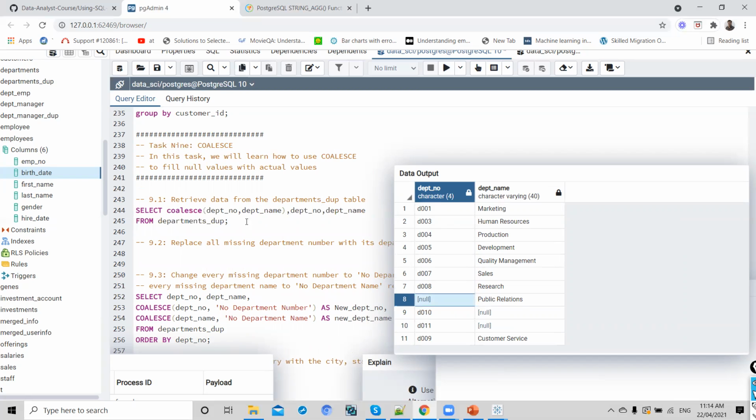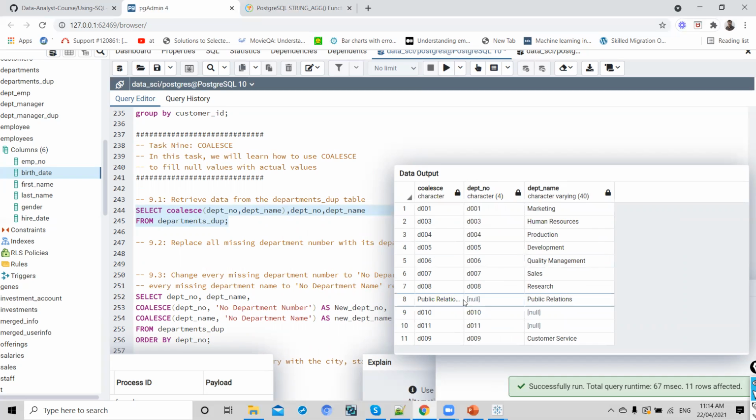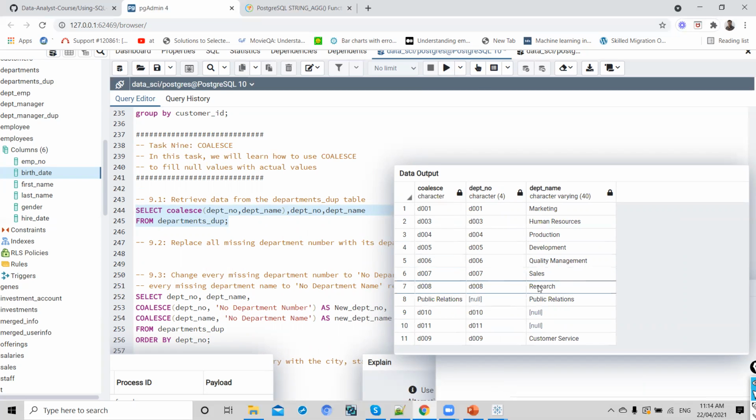So if we do a coalesce here, then all my... so here you can see your department number has been replaced with department name, right? Likewise, you can even replace with the value instead of name. But the condition is this should be null. If it is blank or anything else, it will not work. This field should be null.